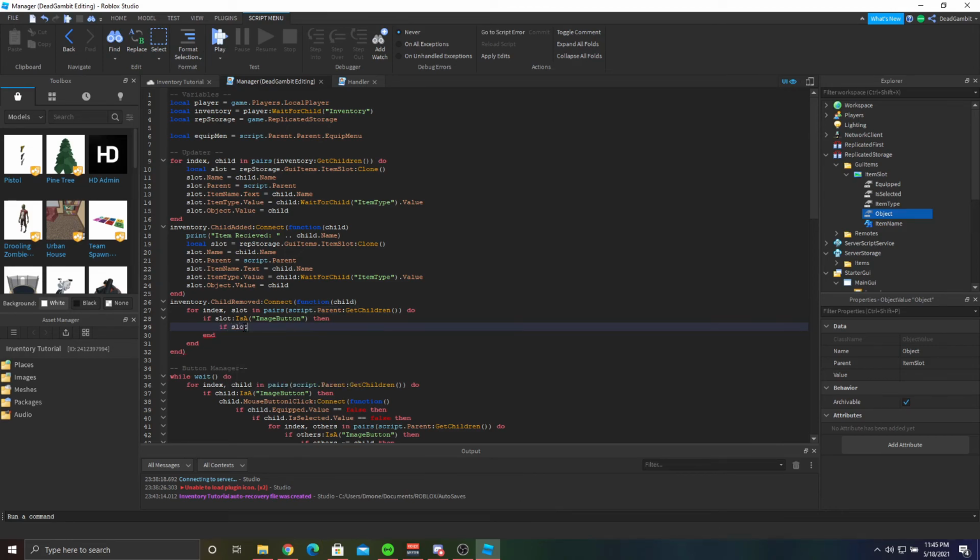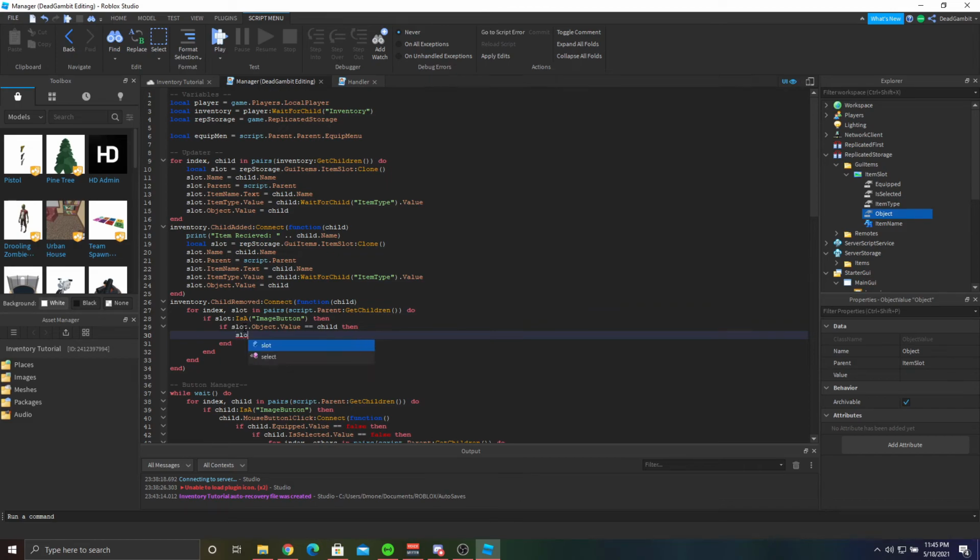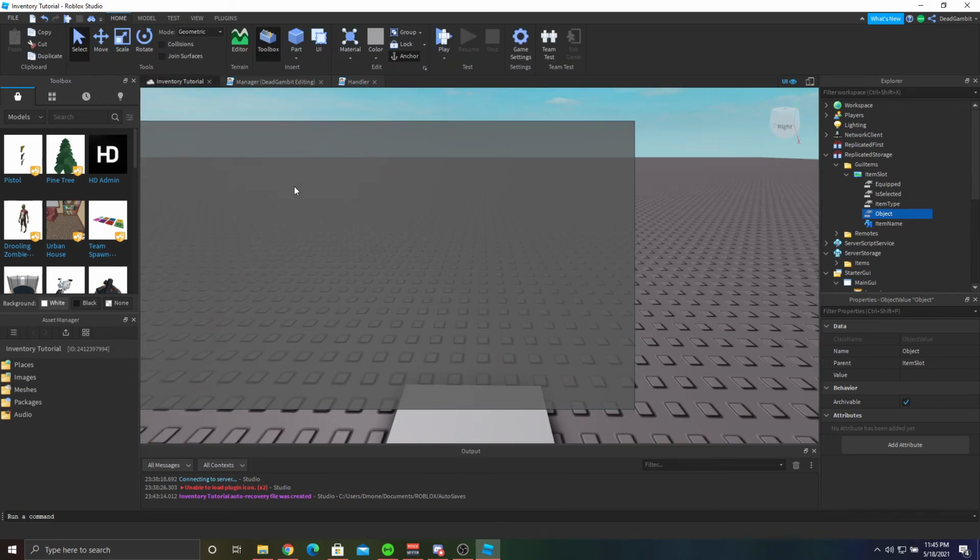Then we do if slot:IsA("ImageButton") and slot.Object.Value is equal to child, then slot:Destroy(). So now it's going to destroy that slot if the object value is that item that we removed. And that's what gives you more control over your inventory.